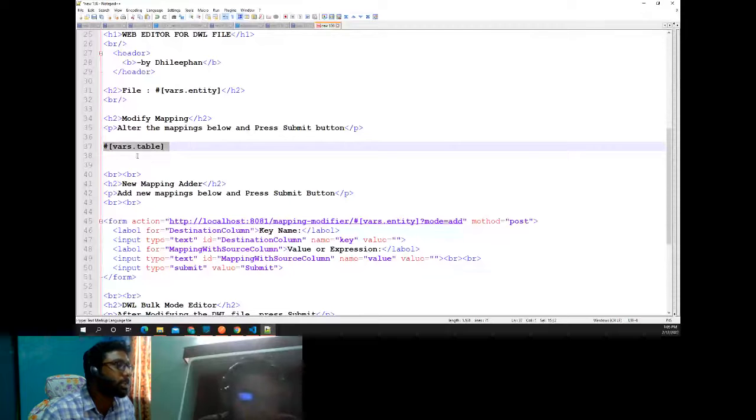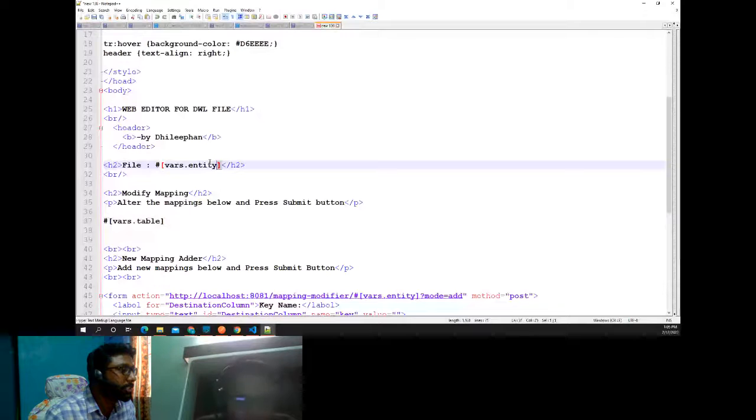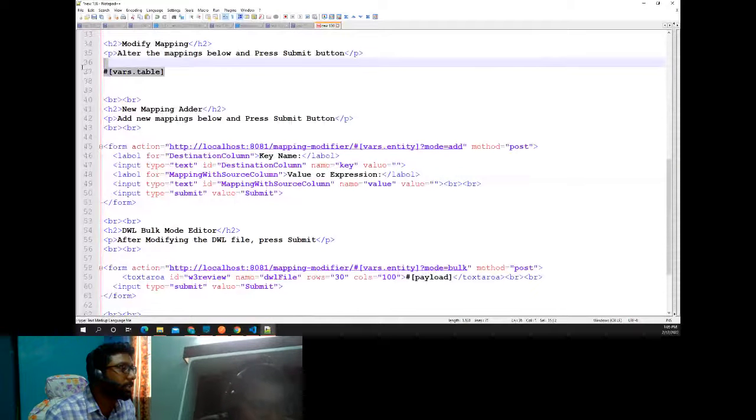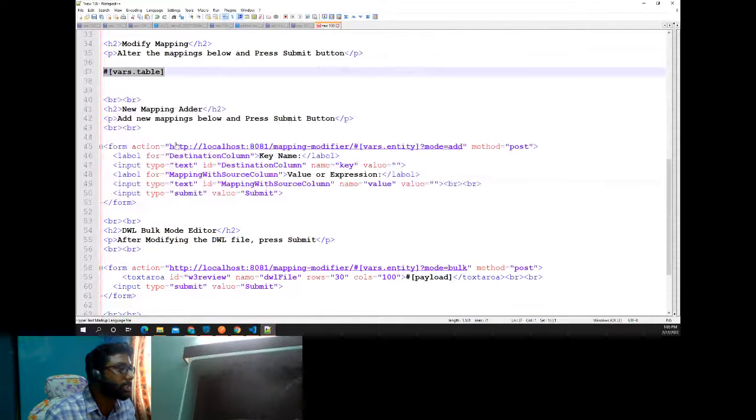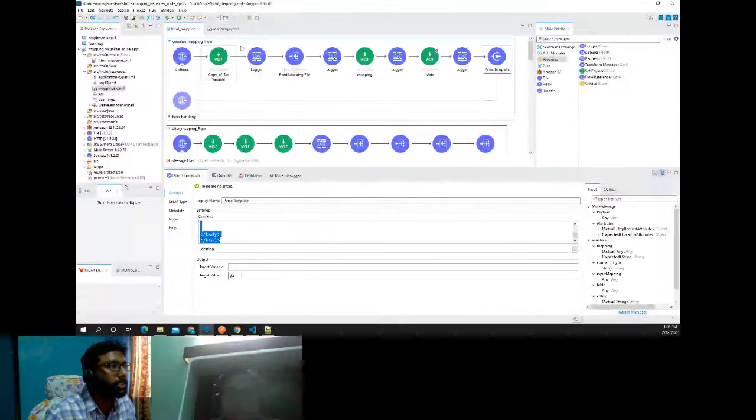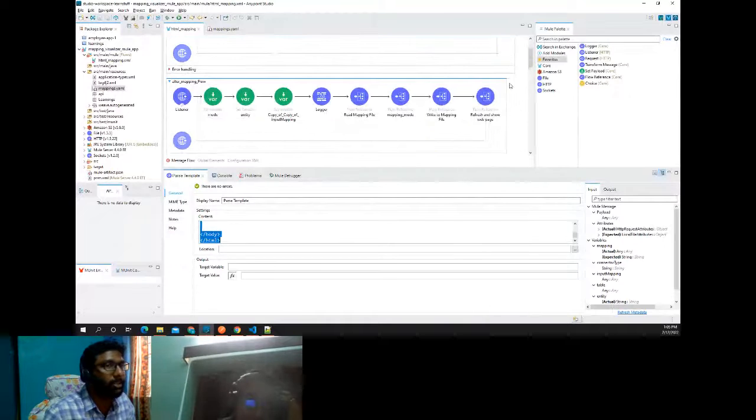That one we are rendering with the help of this parse template. Even the entity name I'm giving here. So everything we can embed as a DWL script inside the HTML code. So with this, the visualizer is done. After this, I'll give a break. Wait, we will complete this also.